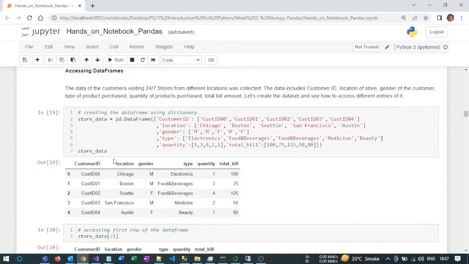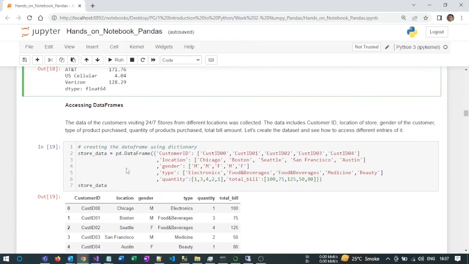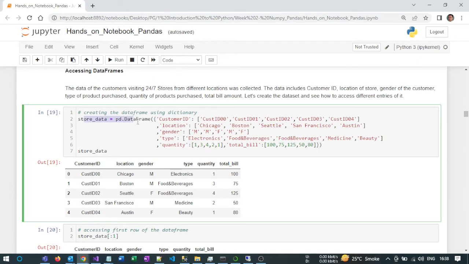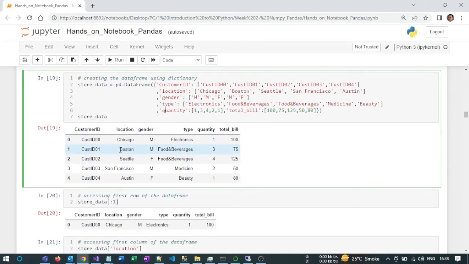Okay, but now what if we want to access data in the data frame? Okay, so let's create a data frame first. We have a data frame here, the customer id which contains these values, location contains these values, gender, type, quantity. Okay, so these are nothing but we are defining inside a dictionary, right? Here we have a list in the value pair, because we have more than one value. So in this way this will make a complete data frame.